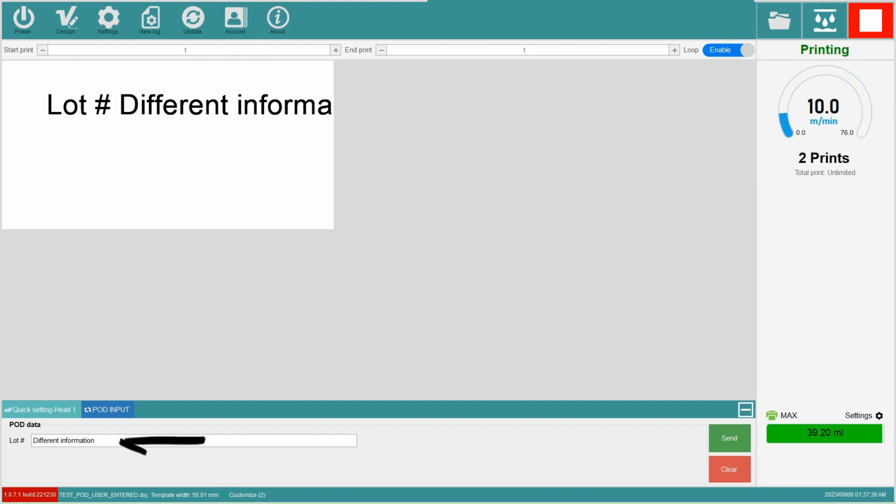One last example of clicking on the POD data field to change the information while remaining in print mode. Remember to send the data and create a print to see the POD field populate with the new data.